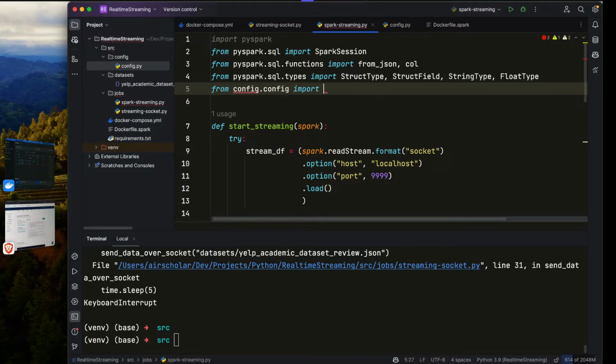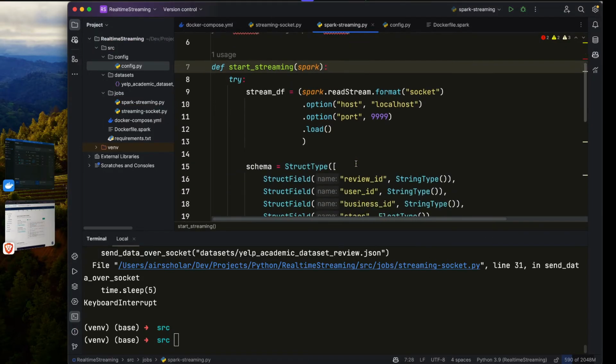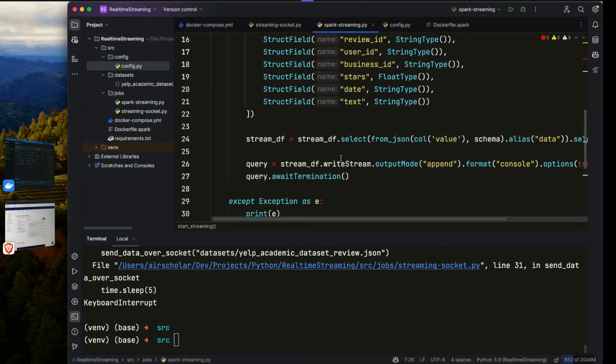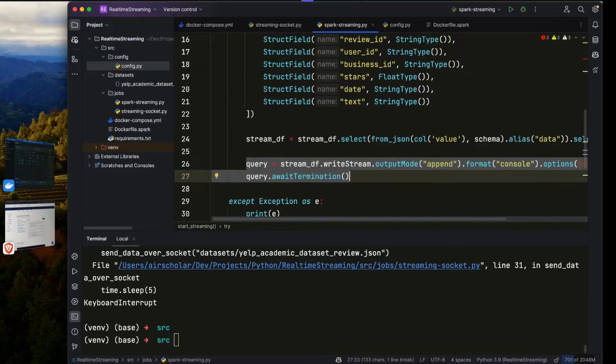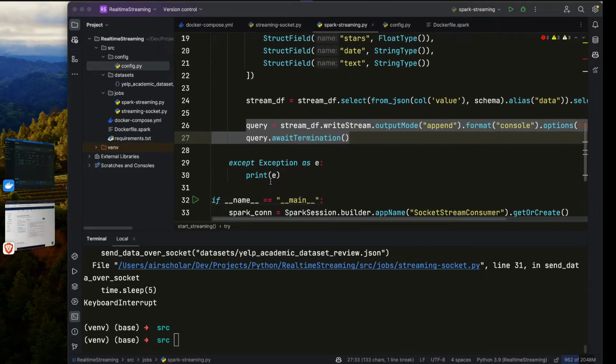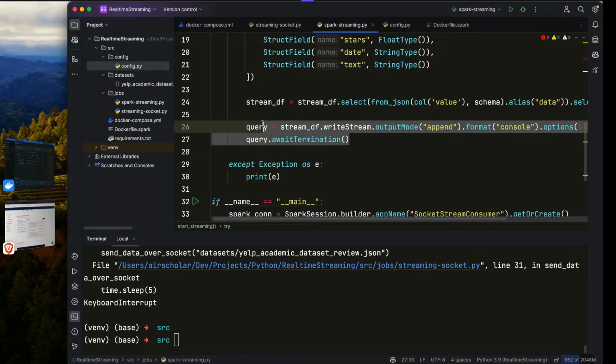So I'm going to be importing config, right? Then in here, instead of just writing to the terminal, I'm going to switch over and write into Kafka. And how do we do that? Instead of writing to the terminal, I'm going to write into Kafka.